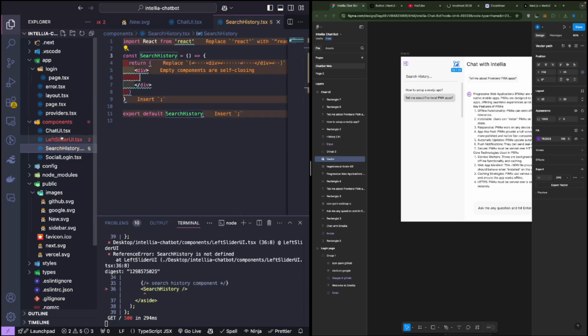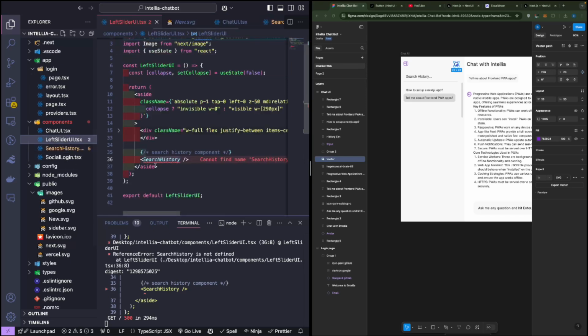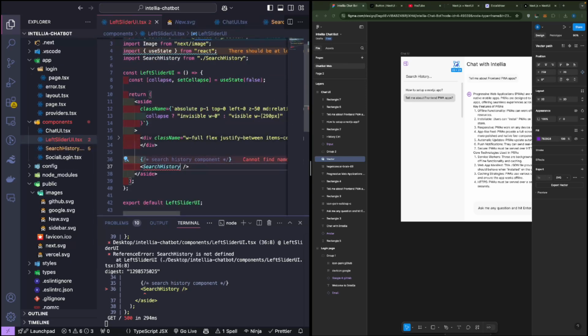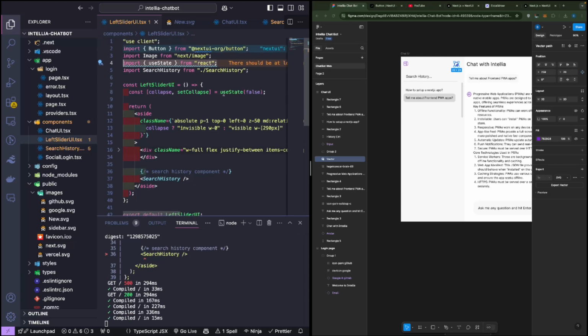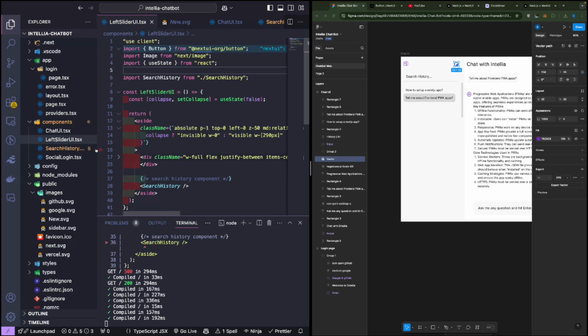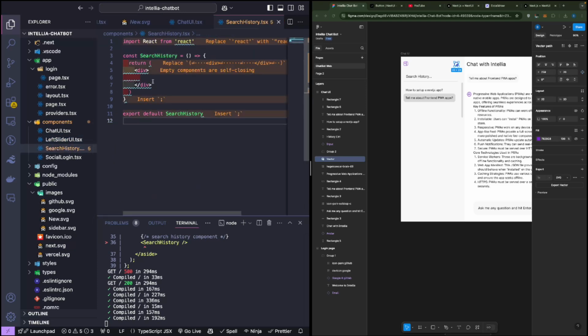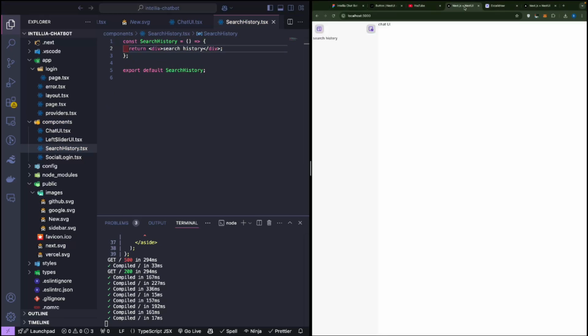and boom, like this. And there should be an empty line here. Nice. Here I'm going to say search history. And if you take a look at here, you see that search history is right here.